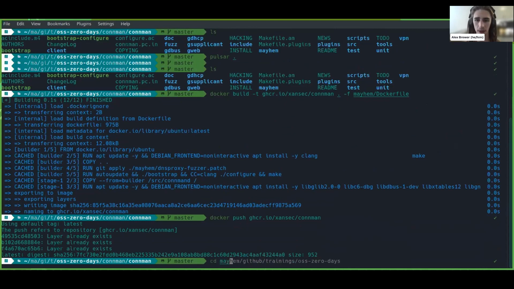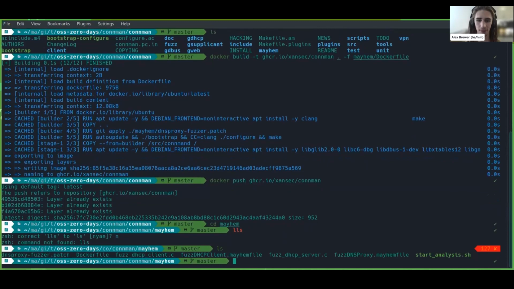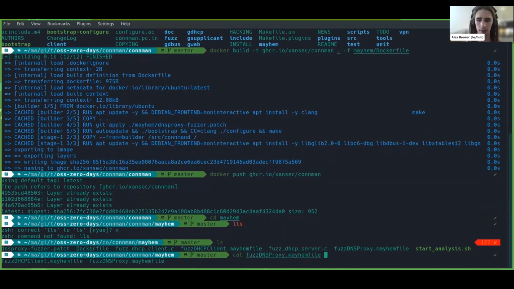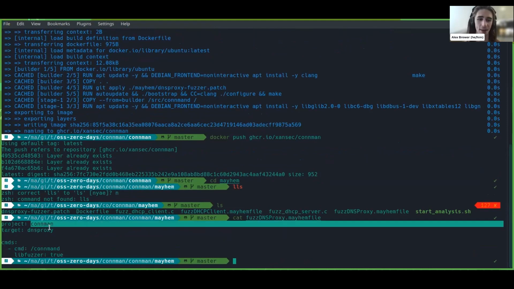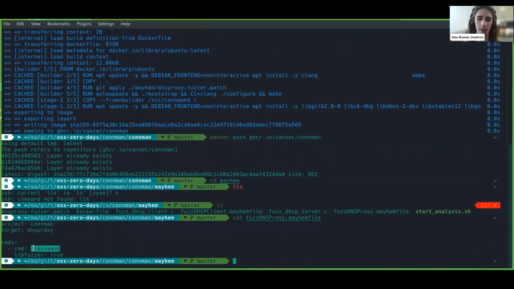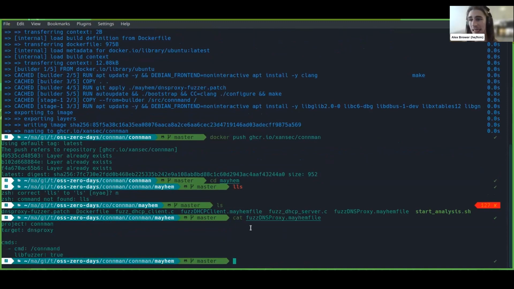So if I go in here to my Mayhem folder, sorry, I can look at the contents of this Mayhem folder. What's it called? Fuzz DNS. Yeah. You'll see that it's very simple. There's not a lot to it. I say, this is the project name. This is the target I'm running. Here's the command I want you to fuzz. Hey, we're using libFuzzer. That's basically it. It's very straightforward. It's just some configuration information.